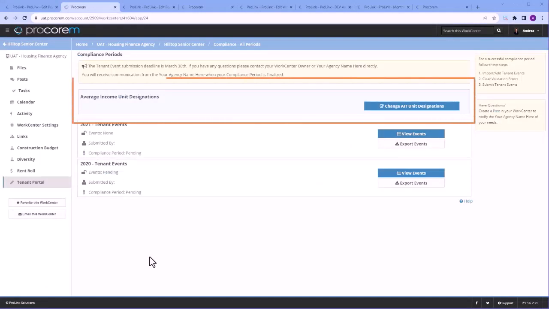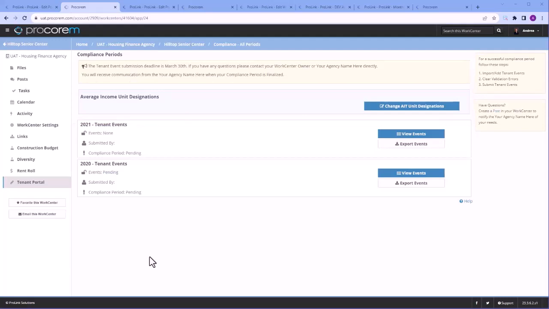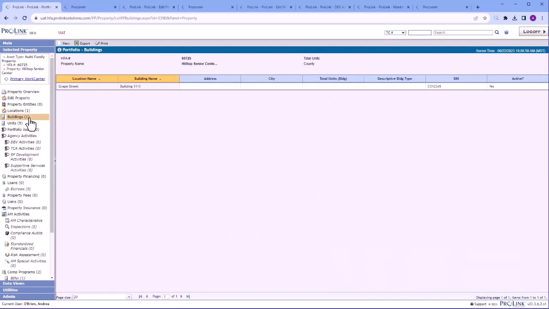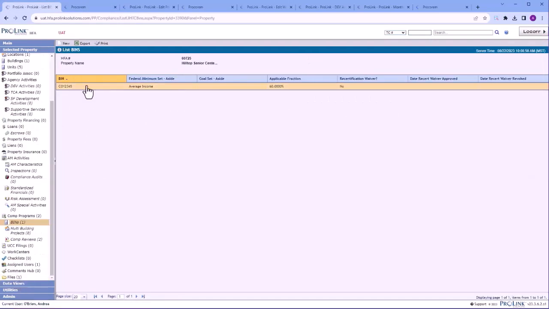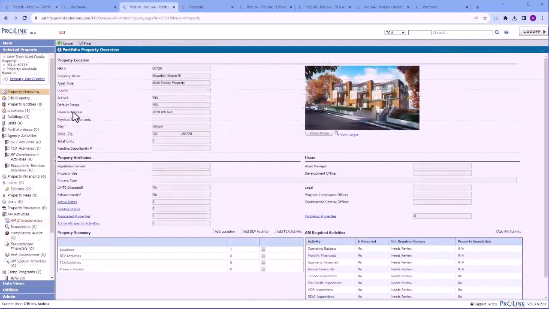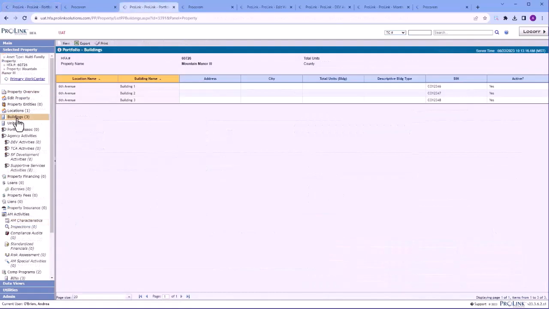Owner agents will see a new section for average income test designations. The section is visible only for properties that have a bin or multi-building project, where the federal minimum set-aside is average income. Here is an example of a single building property with an average income bin. And here is an example of a multi-building project.